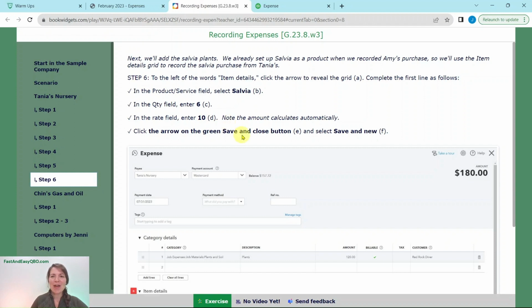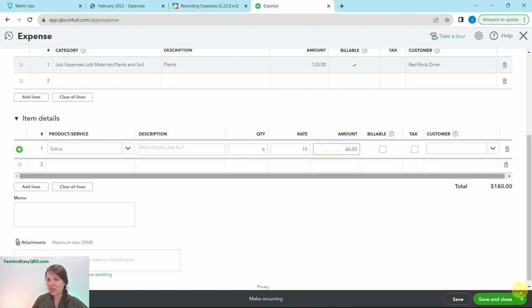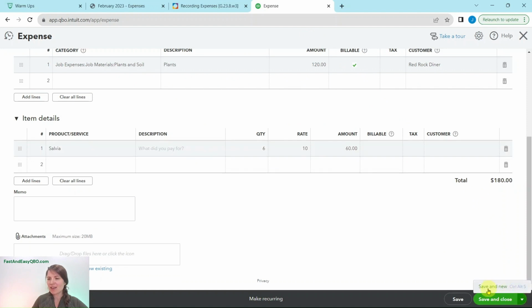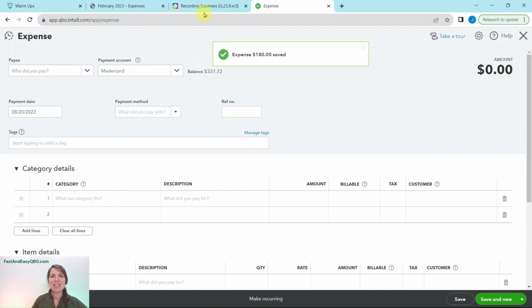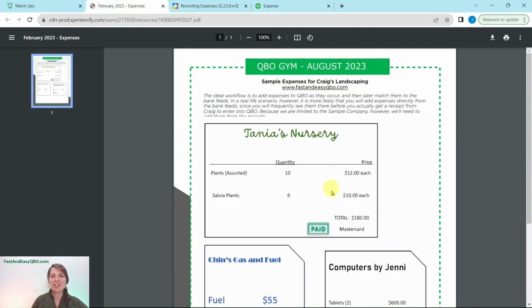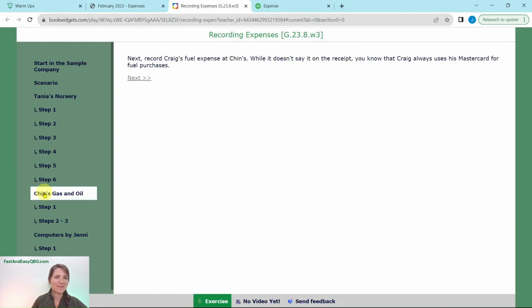So we are going to go ahead and select Save and New because we have another expense to create, but that is it for this particular one. So go to the arrow on the green button and click on Save and New. And that previous expense was for $180. You can see right there that was paid by the MasterCard has been recorded for us.